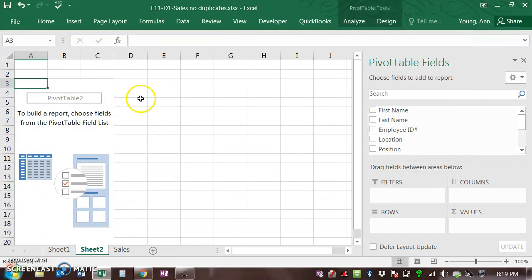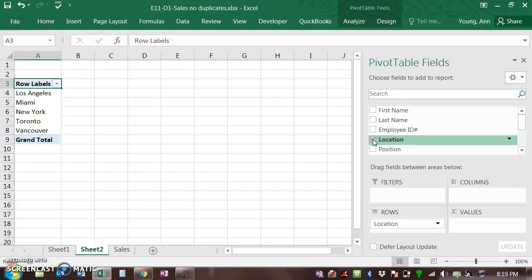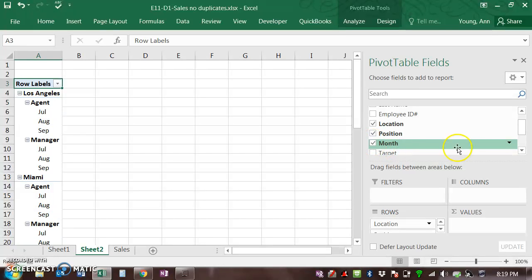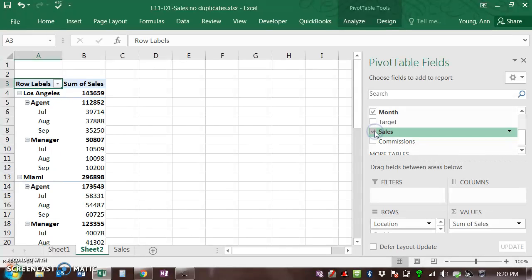I'll select OK. This is the area where the pivot table will appear once created, and here are the fields that I can add to the pivot table. So if you select by putting a check mark into any of those fields, such as location, Excel decides where that might best fit, and in this case it's chosen to put it into rows. I also want to sort this pivot table by position. I'd like to know which months these sales were made, and finally I'd like to know the sales dollars that were made. Now there's my pivot table.